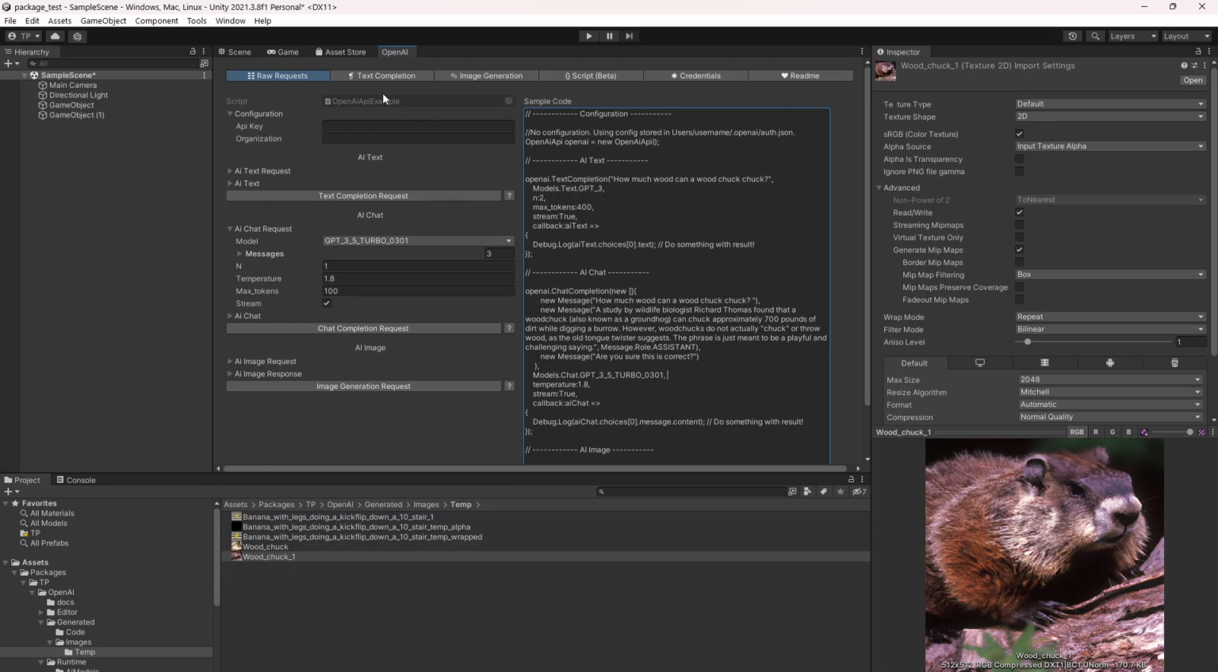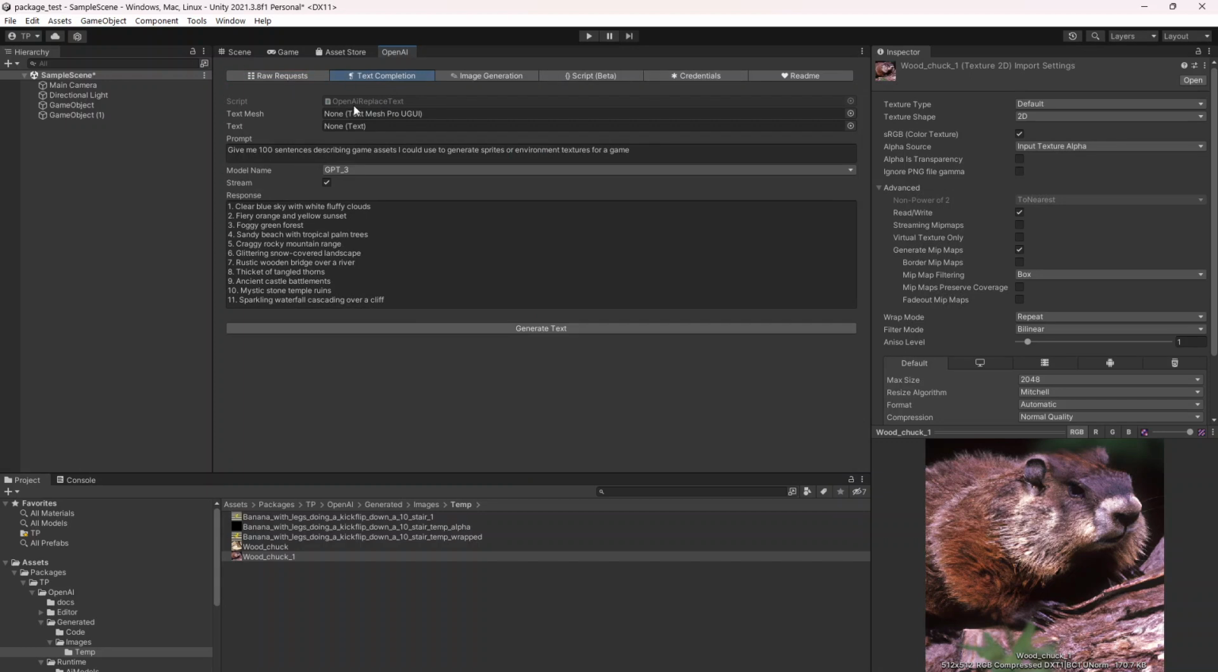Cool. Let's jump next to text completion. So most of these are actually just components that can be attached to game objects. So this is the one we were looking at earlier, and it just can run in this little OpenAI window for ease. So cool. Let's move to image generation.